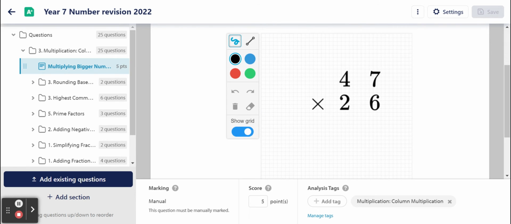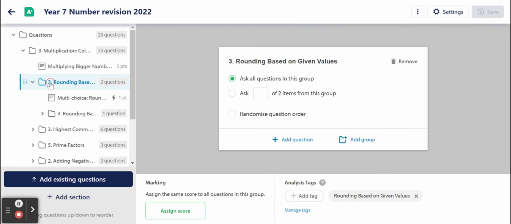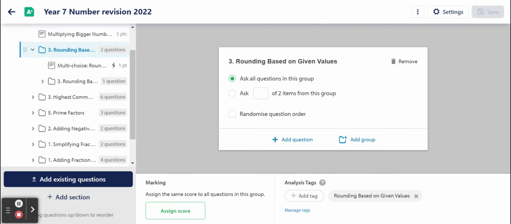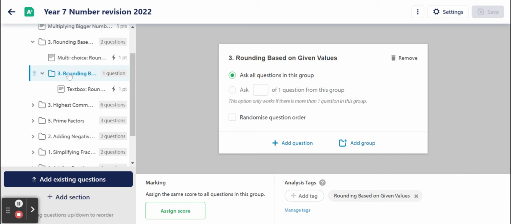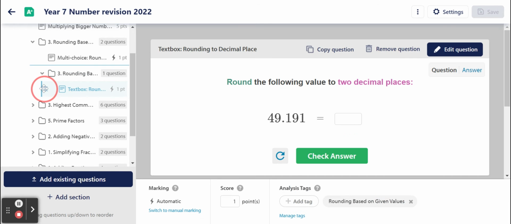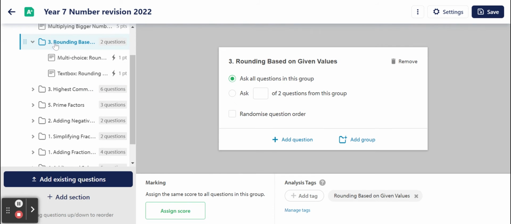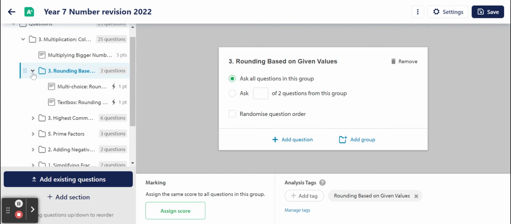So I guess this is your question on column multiplication, which is fine. Then after that, you've got a folder called rounding based on given values. And within that folder, you've got another folder called rounding based on given values. So I guess it'll make more sense to have this question in line with that question and then delete this folder, for example. That's just one thing that you could do.